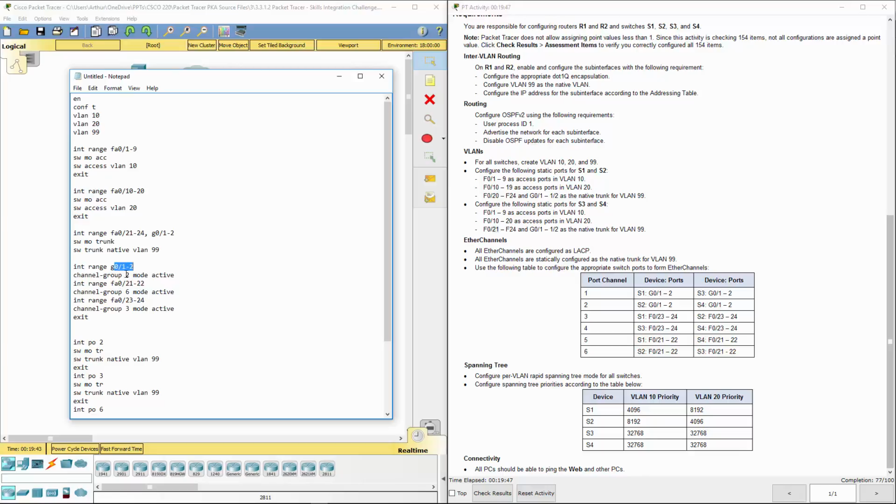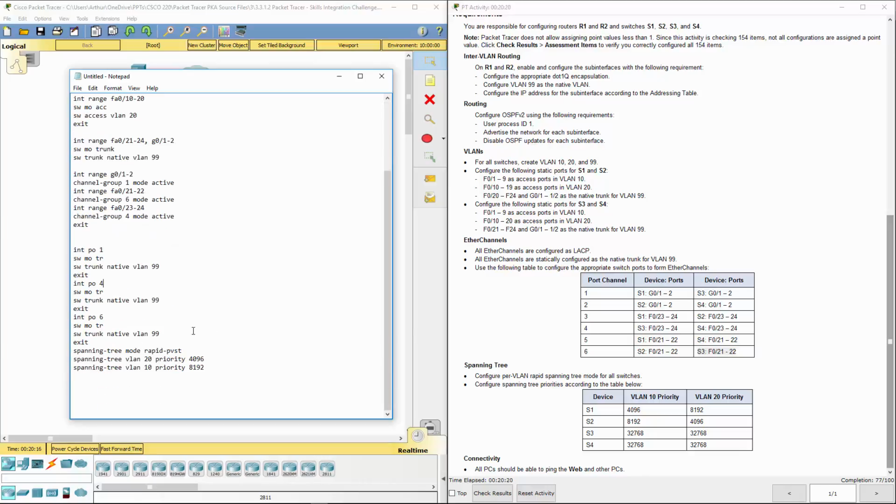Gig 1 through 2, we'll use port channel 1. 21, 22 we'll be using 6. And 23 and 24 will be using 4. Here we go for verification that switch 3 is going to be 21 and 22. All right. So again, we're using 1, 4, and 6.